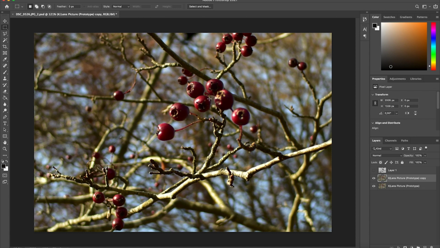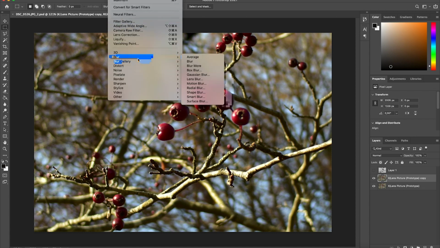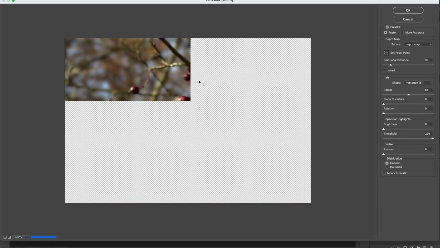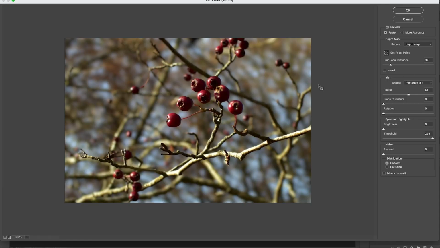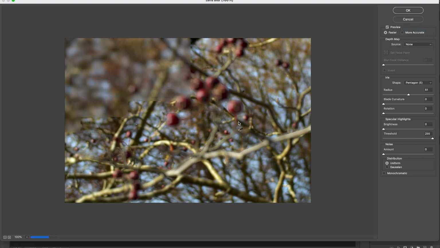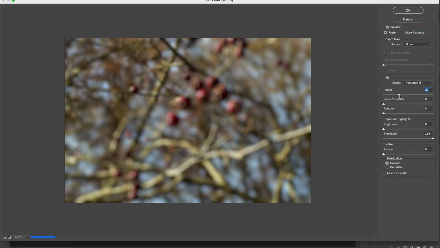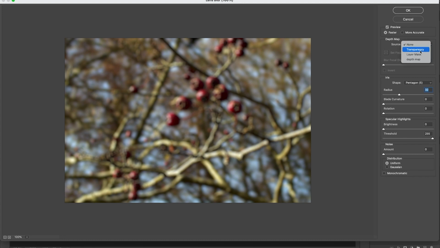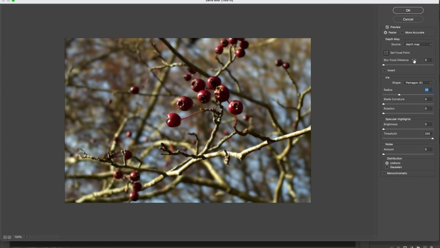So what we can do to accelerate the effect further is add a lens blur effect. I've used the depth map channel as a source here. You can see that if I don't add a source, the whole image is blurred out. And when I choose a depth map, I can choose exactly where my focus point should be. And of course here I'll choose my subject, the berries, which are the sharpest thing in the picture anyway.